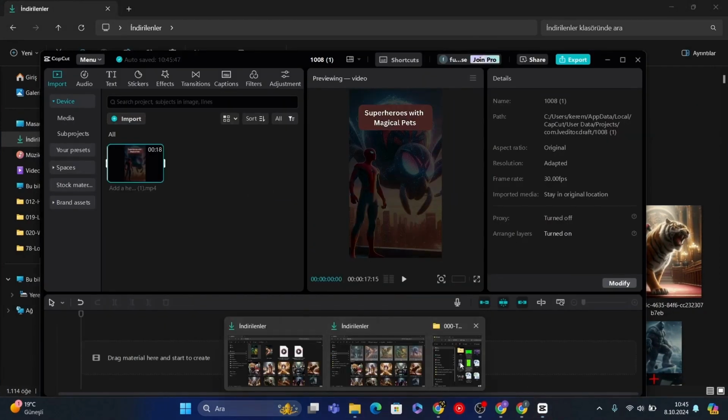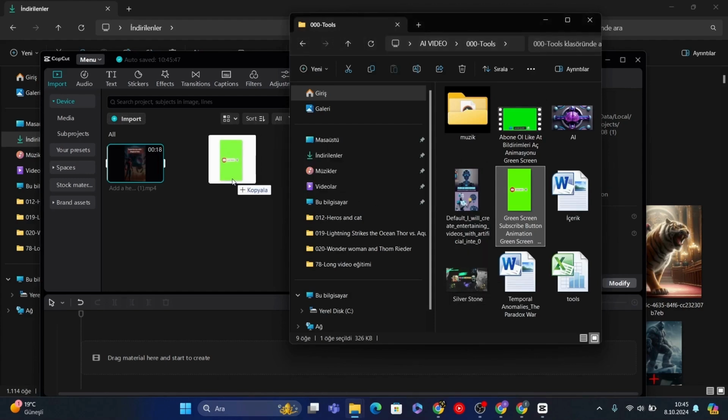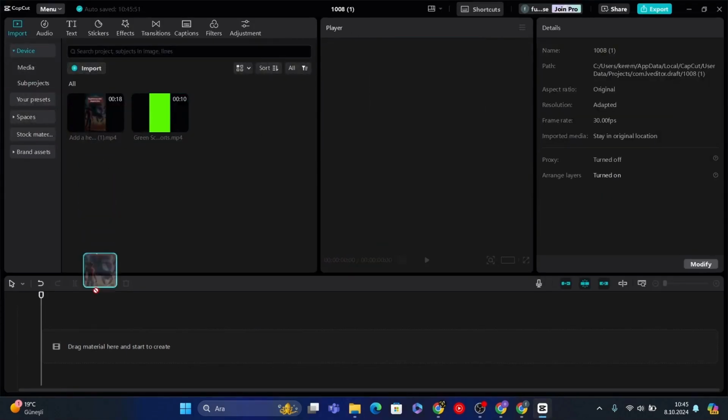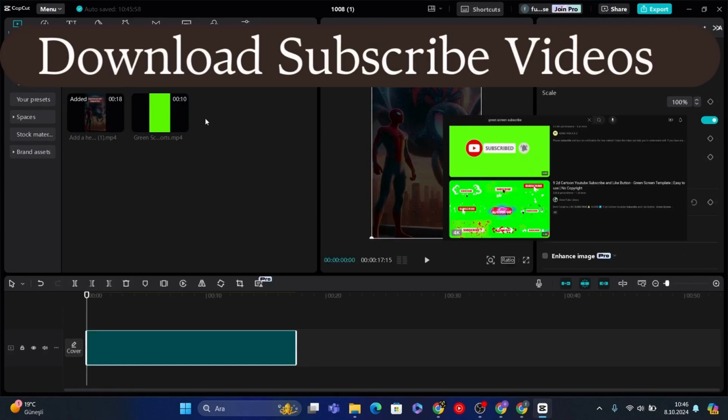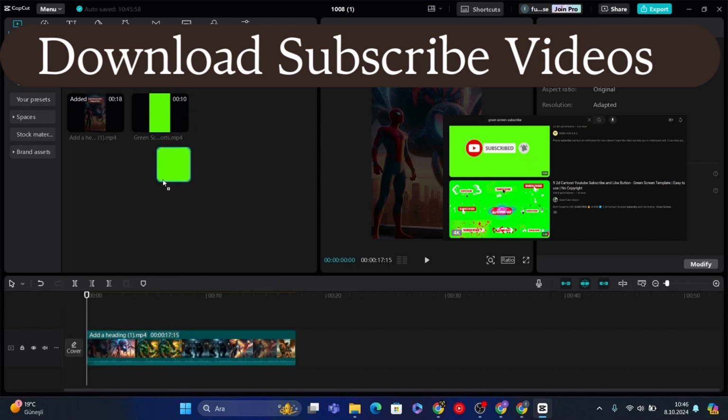Finally, you can increase the interaction and views of your video by adding a like animation. You can download the subscribe video that you will add to your video from YouTube as a green screen, or you can use the ready-made subscribe images in Canva.